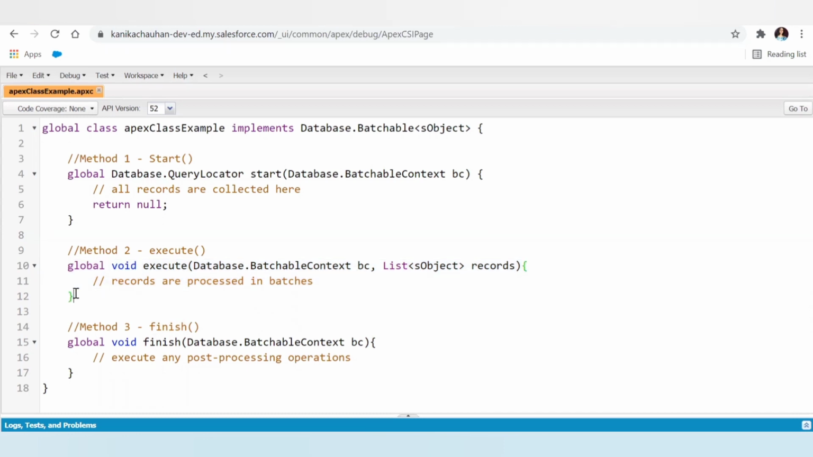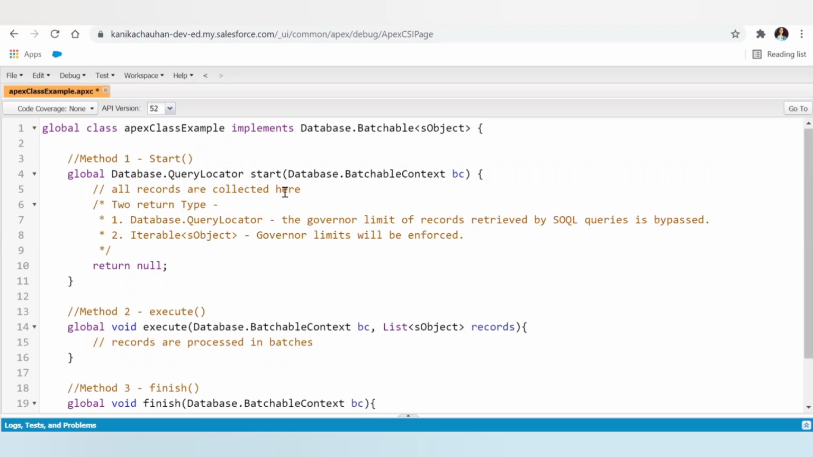Now the last, the third method, is finish. This method is called at the end. Since it is called in the end, it is responsible for performing all the post-processing operations such as sending an email. Suppose I have 5 batches. After all the processing for the 5 batches is completed, at the last this finish method will be executed, and if the logic of sending an email is written in this method, then it will send a confirmation mail. So this is an overview of how a batch class looks, what functions it contains and what interface is implemented in it.